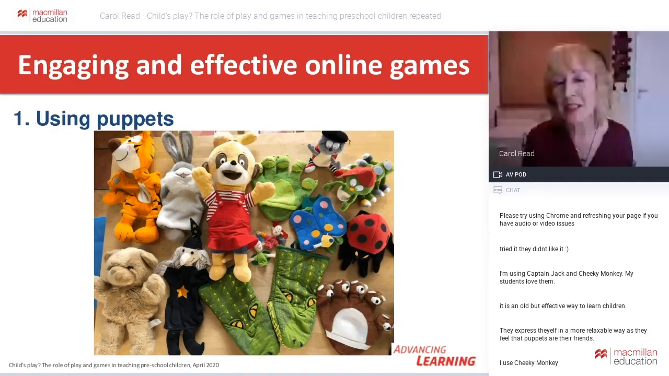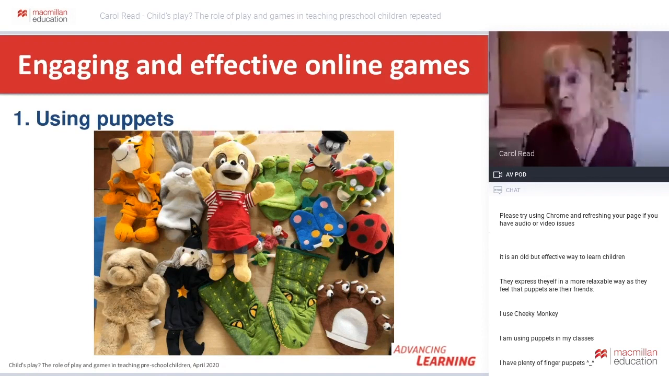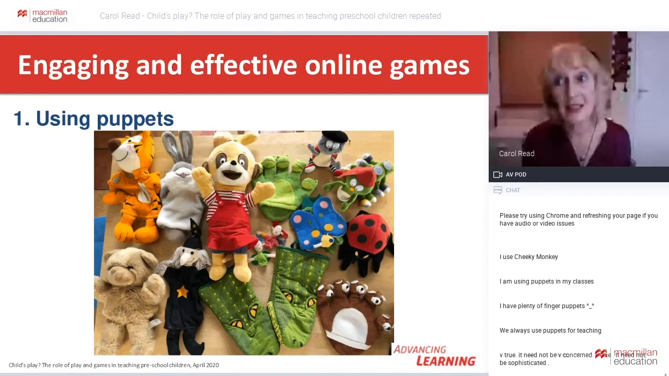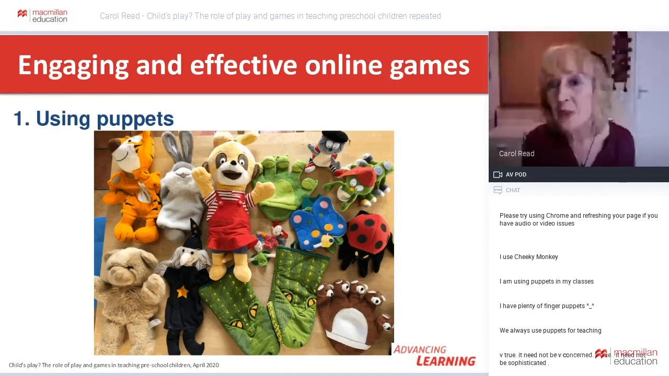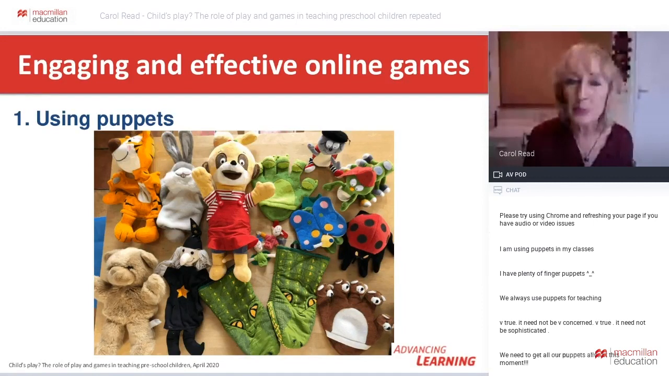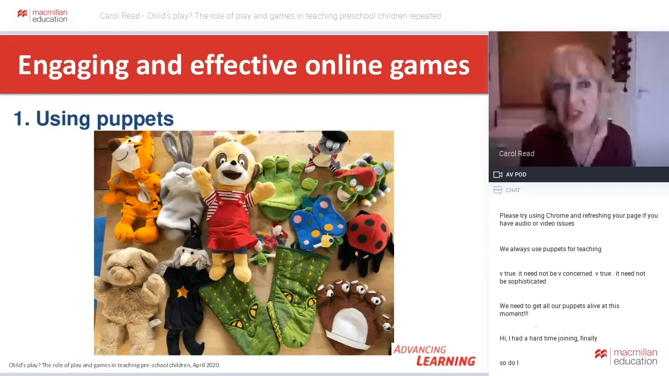And as well as using the puppet for opening and closing routines, which are just as important online as in your real classroom, you can also use the puppet to demonstrate activities and also to help you manage the class.